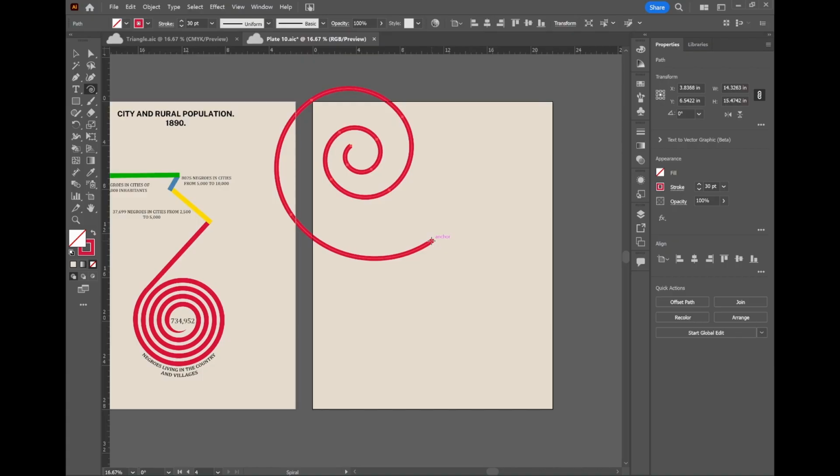You can see that the spiral it creates is not concentric. It gets bigger as it goes out, and that's not stylistically what we're going for. You see here that these are concentric spirals. It's very beautiful. So that's why we're not using the spiral tool.